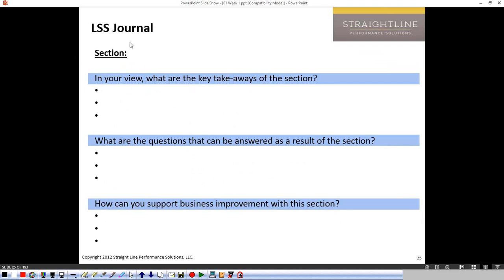You'll also notice that the structure of this material has a number of sections where I'm asking you questions. These are questions that in your homework I'm going to ask you to fill out, but it's really important for you to internalize what you think are the key takeaways in these sections that we cover, whether we cover them in a session or whether we don't. What are the actions or the questions that you can ask, and how can you support business improvement?